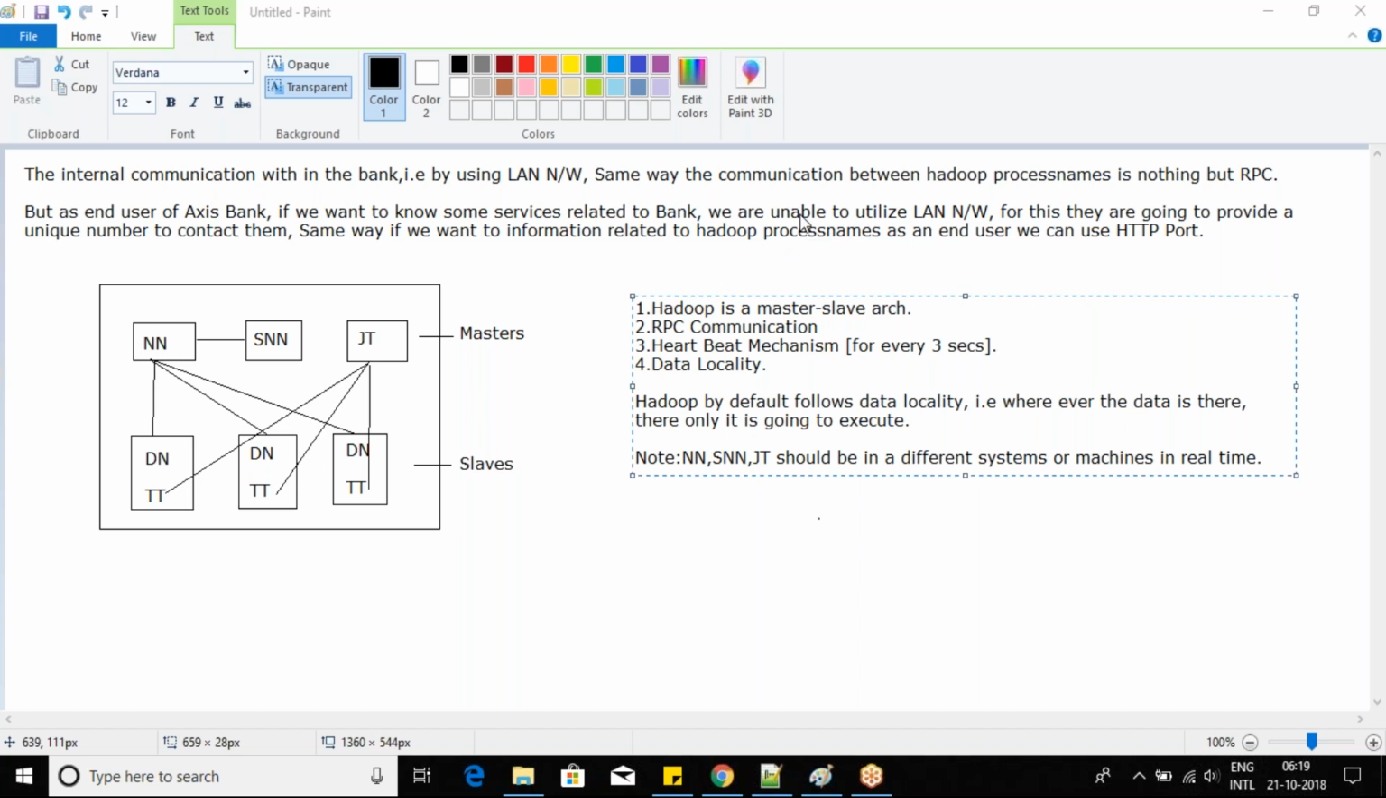And one more thing: previously we discussed that the secondary name node is not going to act as a process backup, right? Whatever metadata you have in the name node, the same copy is going to be present in the secondary name node as well, but not for process backup. If you observe here, the secondary name node is not communicating with any of these data nodes. It only communicates with the name node.